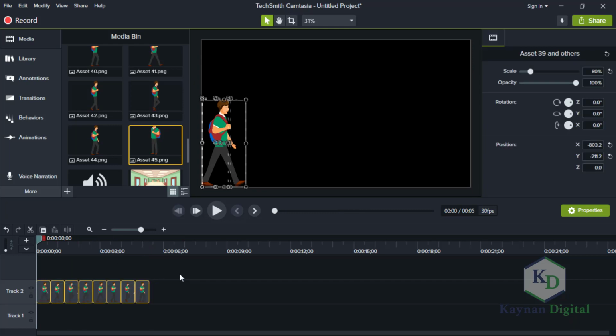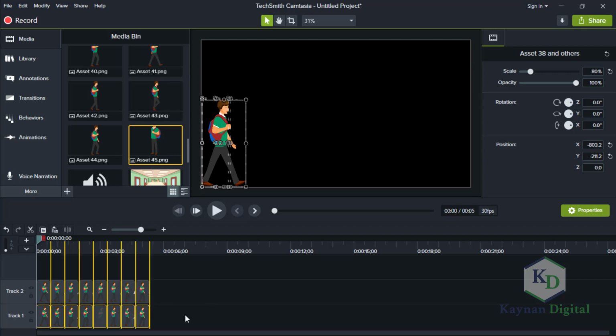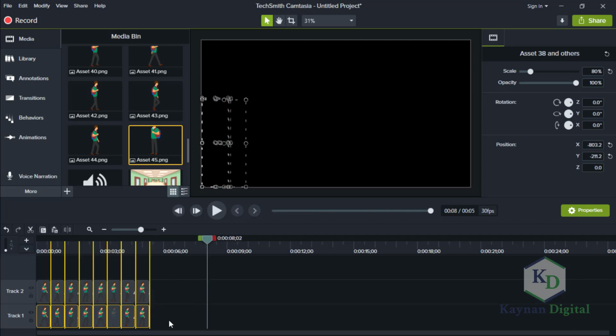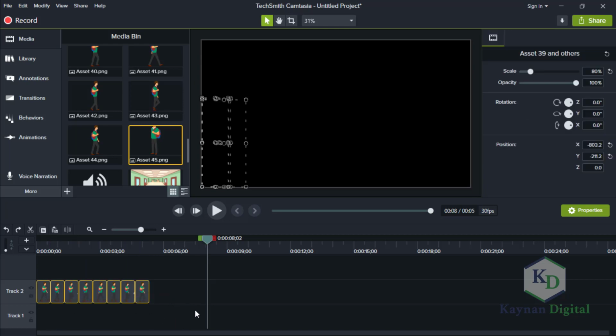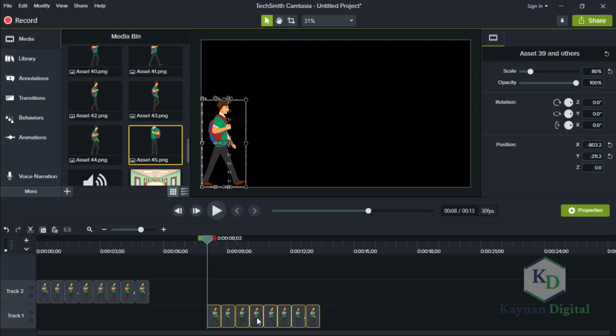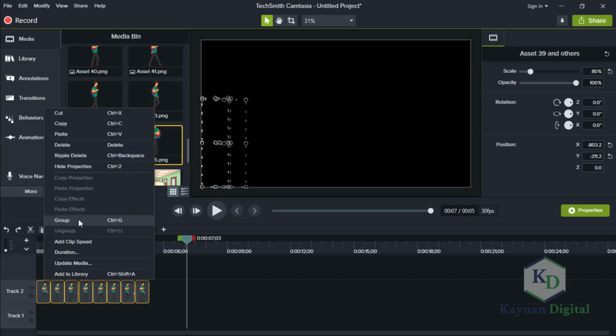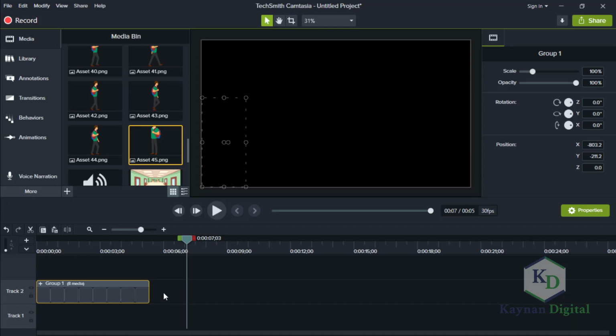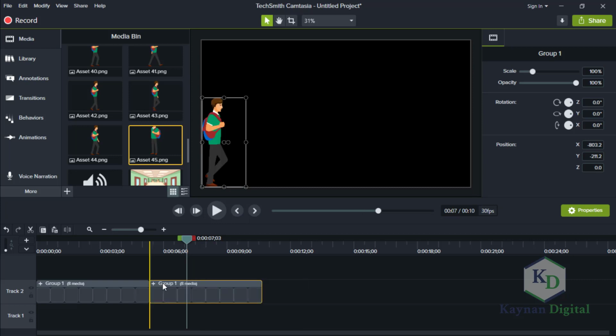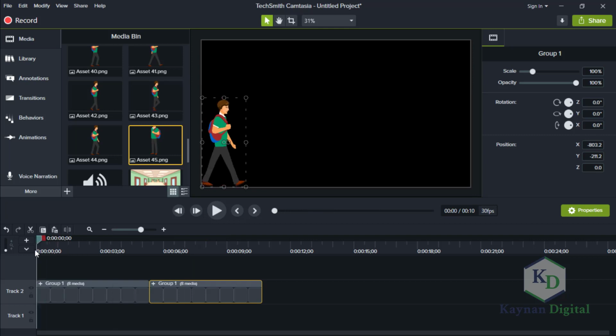Select all. Ctrl C, Ctrl V, and bring it up. The selected one, the duplicated one. Why is it not selecting? Okay, let me undo. Why is it not selecting? Ctrl C, Ctrl V. Good. Okay, let me group it first. Group. Ctrl C, Ctrl V. Okay. Play.